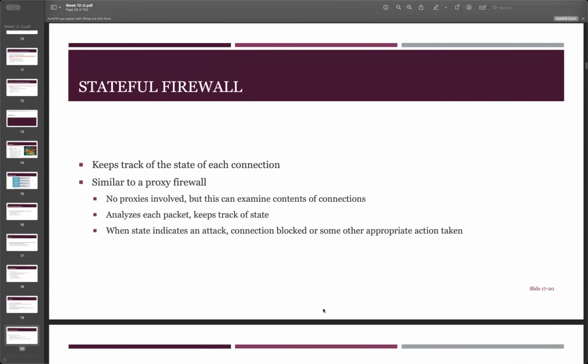And we have the stateful firewall. The stateful firewall keeps track of the state of each connection, pretty similar to the proxy firewall, but no proxies are involved. It can examine the content of the connection, so we can analyze each packet and keep track of the state. Once the state indicates an attack, the connection is blocked or some other appropriate action will be taken. So here's the idea of the stateful firewall.